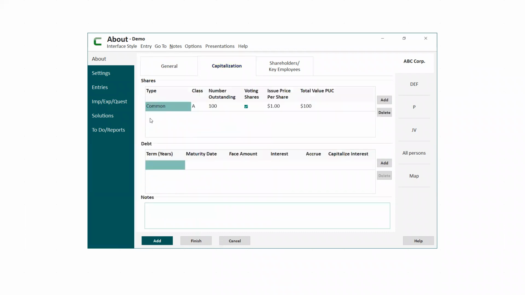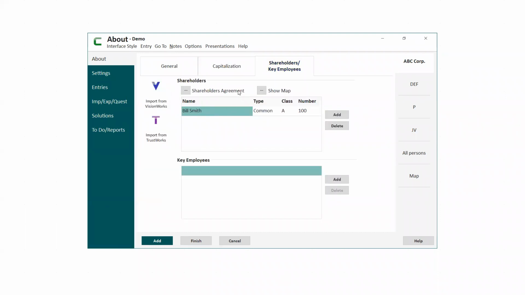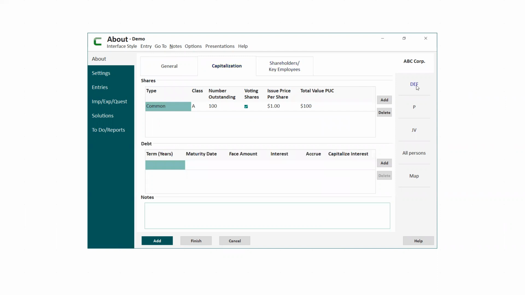If we go to the capitalization tab, I've already added 100 common shares for ABC, and you can see that the shareholder is Bill Smith. We'll come back to that. DEF in this file is an OpCo. It has 200 shares outstanding, and the shareholder, of course, is ABC. But what I want to do is just review a couple of the key things.